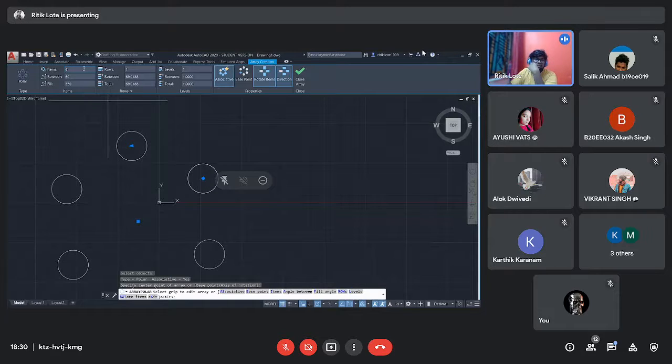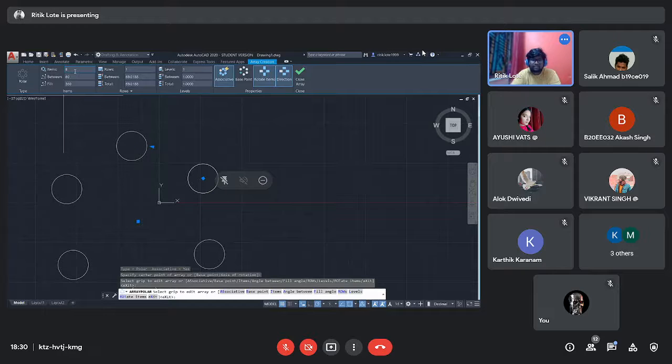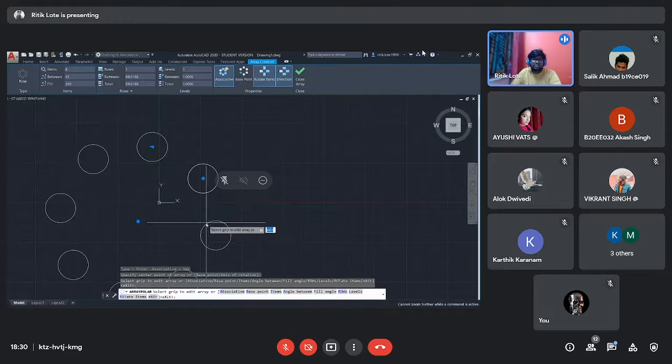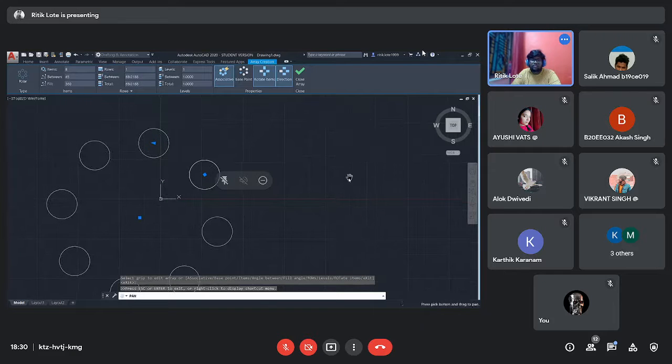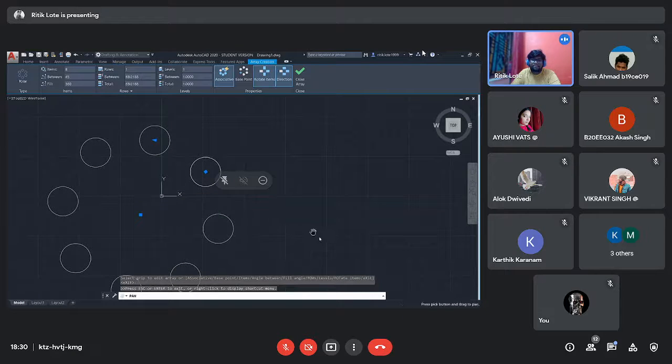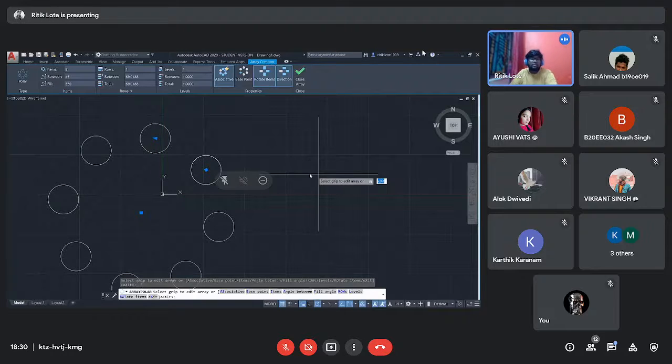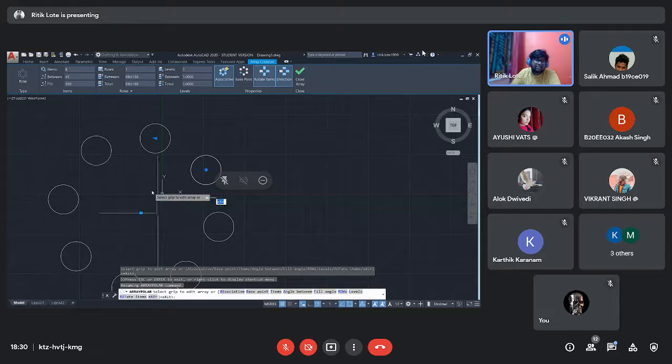And here you can also specify the number of items, number of circles that you want. Suppose you want number of circles to be 8. See, the number of circles have increased. You can see the number of circles have increased.